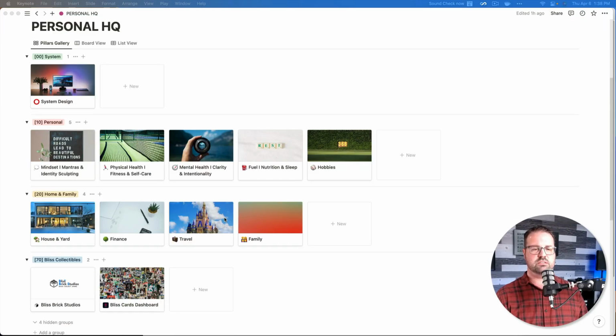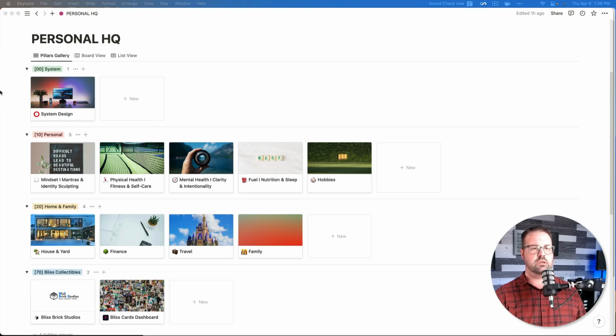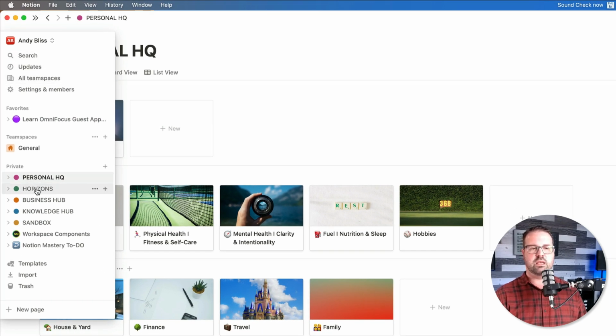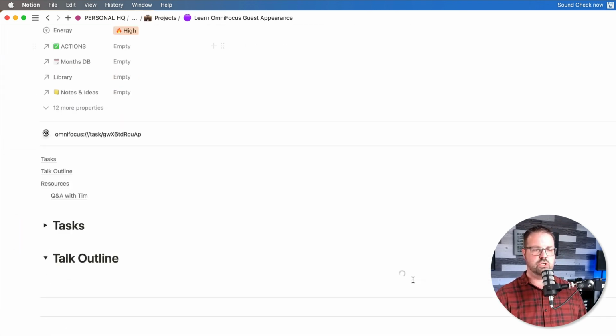This is the database that I just was showing you, my areas. I'm going to go over here and you'll see my menu shows up. I'm going to move down here to Horizons. I'll just let this stay open for a minute. You can see my Learn OmniFocus project that I've favorited there. That's one I've been working in. And I'll dive in here for just a second to show you.